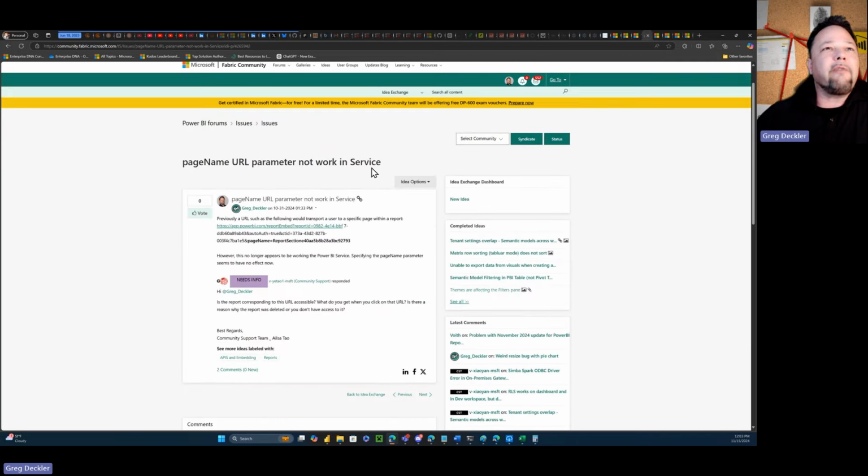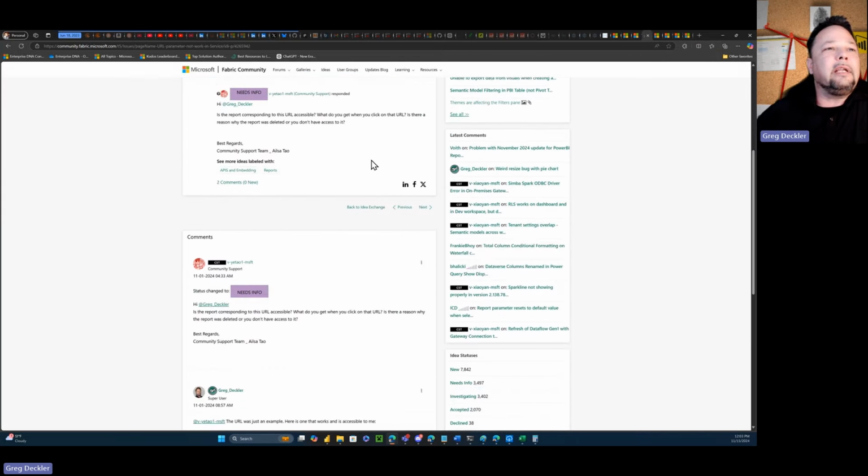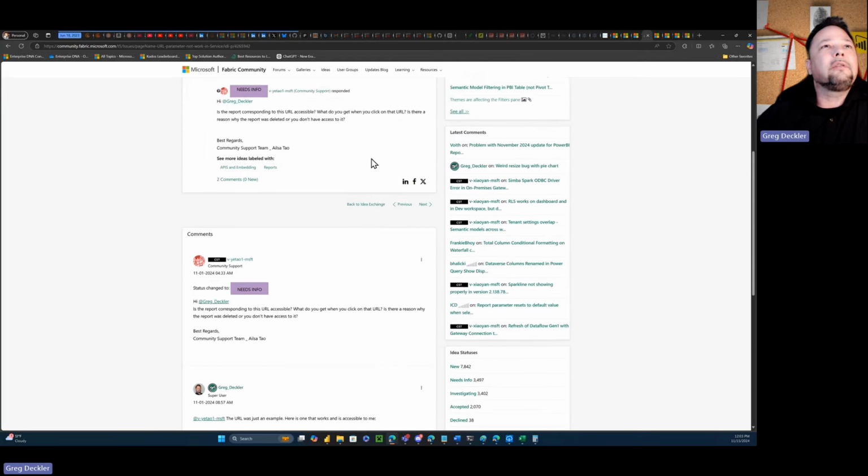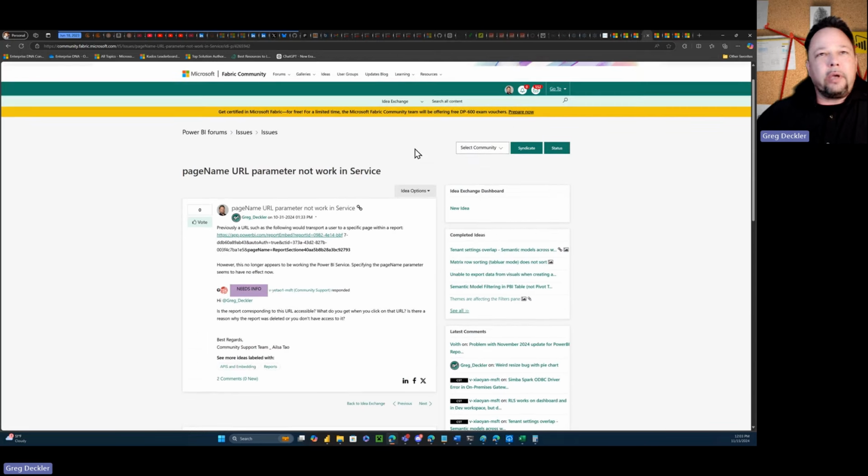This next one is not fixed as far as I know. They said it needs info. I'm like, look, this is the way it works. But in the past, and the book actually covers this as well, it's not quite as well known as the filters query string parameter, but essentially you could embed a report. You create a link to a report, right? And essentially you could have a query string parameter that filtered it to a particular slicer option or something like that.